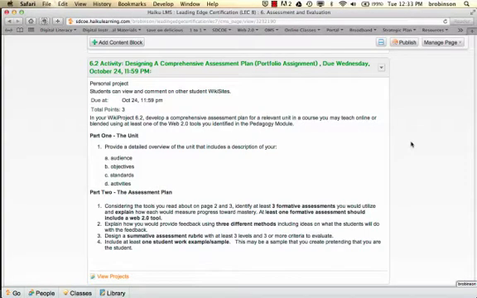Your portfolio assignment this week is to design a comprehensive assessment plan as part of a unit that you teach in your class. You will first identify a unit that you teach and describe the audience, the objectives, the standards, and the activities associated with the unit. This provides the background for the assessment plan.